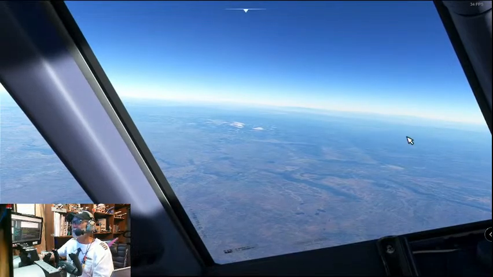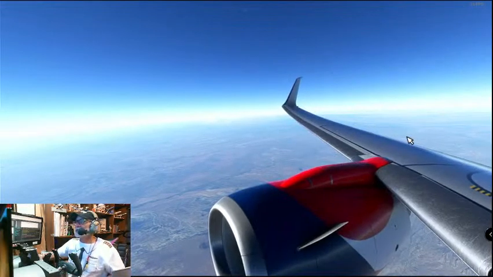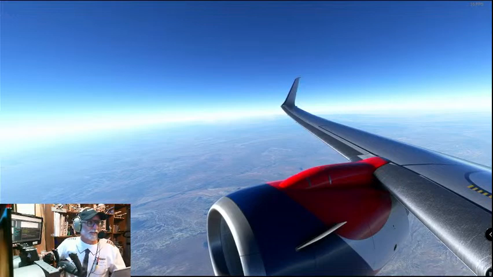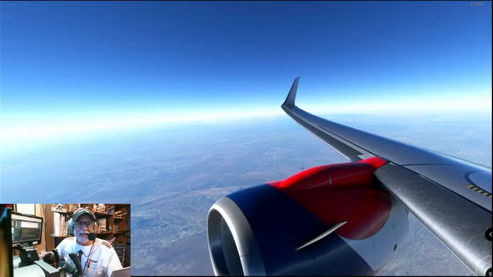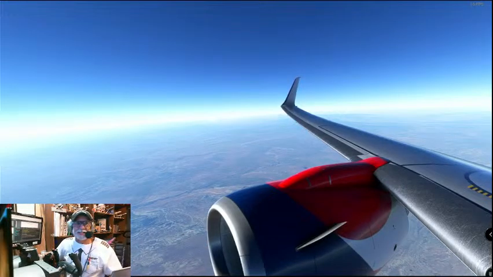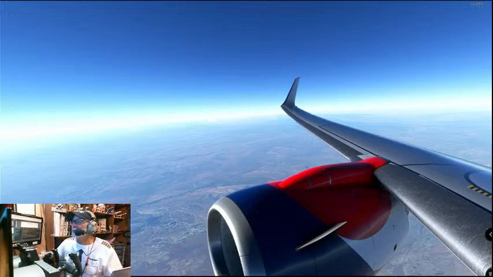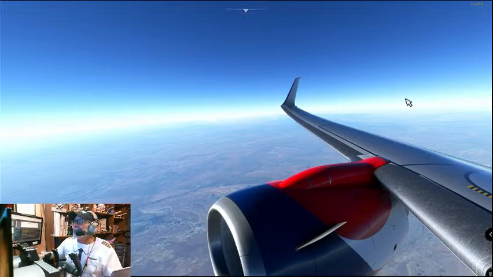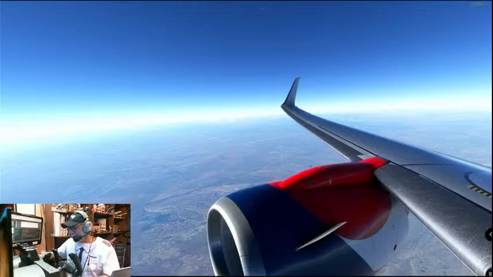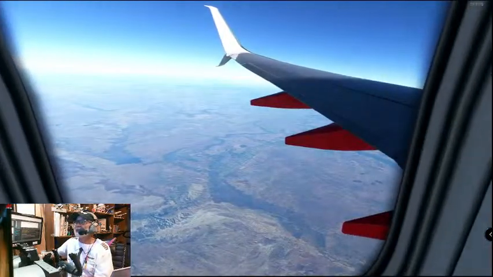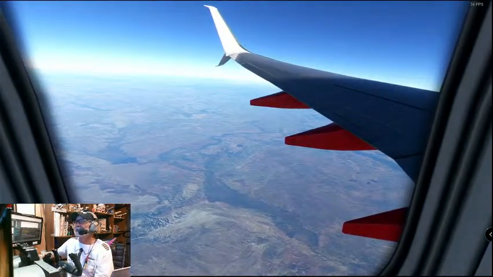Take a look out the left side window there. Let's look out the right side wing. I love this view in this aircraft. The AM noise on the radio is pretty cool. It's very realistic, isn't it, Jay? Pretty cool stuff. So, we're looking out over the right wing and the engine there. That looks good. We'll take a look out over the left wing.